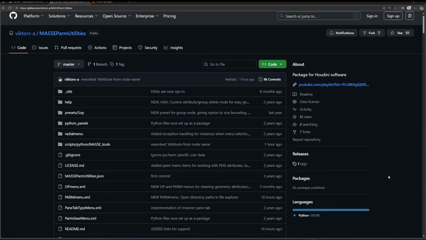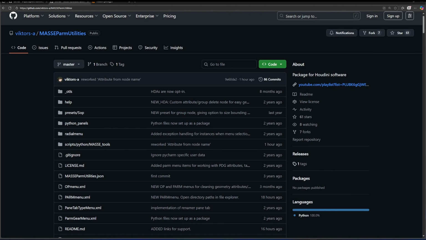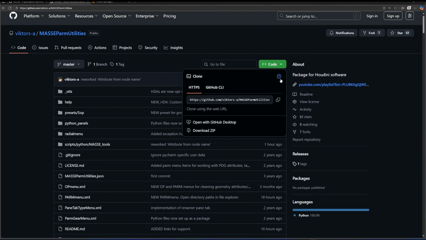First of all, we want to go ahead and download it. So to demonstrate it, I have actually created a new profile on my PC, and basically I have only a plain install of Houdini 21.0, and I have nothing installed. Nothing else has been installed on this profile. So first of all, let's go ahead and download this package.